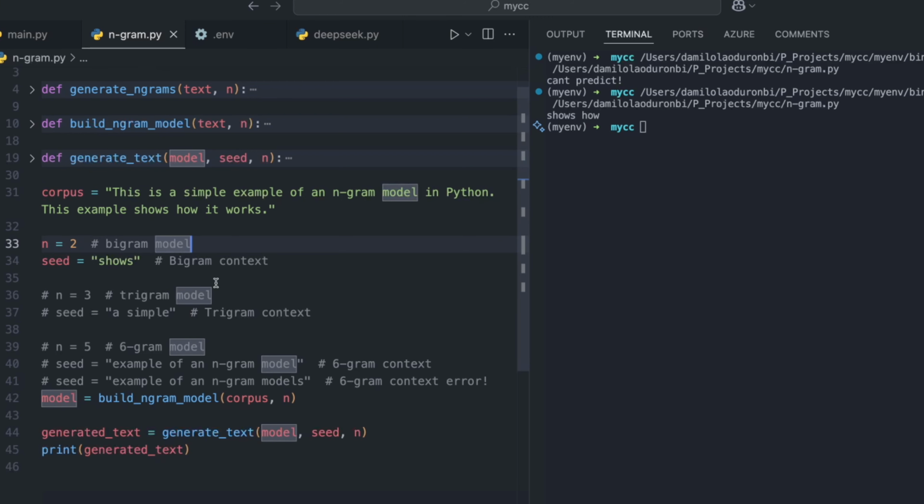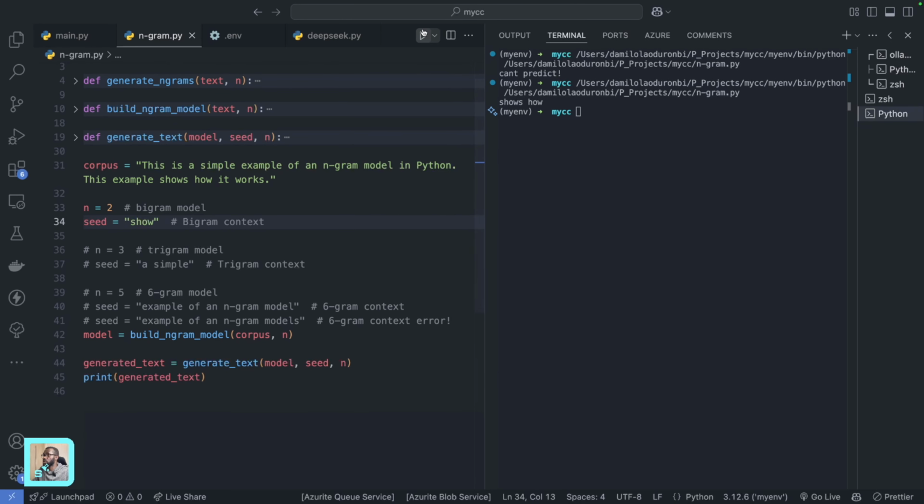Now, if I, for example, make a mistake with this, because these models are not so smart, they can't infer, they only work with what they have, then it's not able to actually, even though the word shows appears here, the model is not able to make a prediction. So if I run this, it's still going to return that it can't predict. So whatever word you're passing to it, these basic models can only make predictions based on what they know. They've not been trained on other complex algorithms that help them to make better decisions, right?